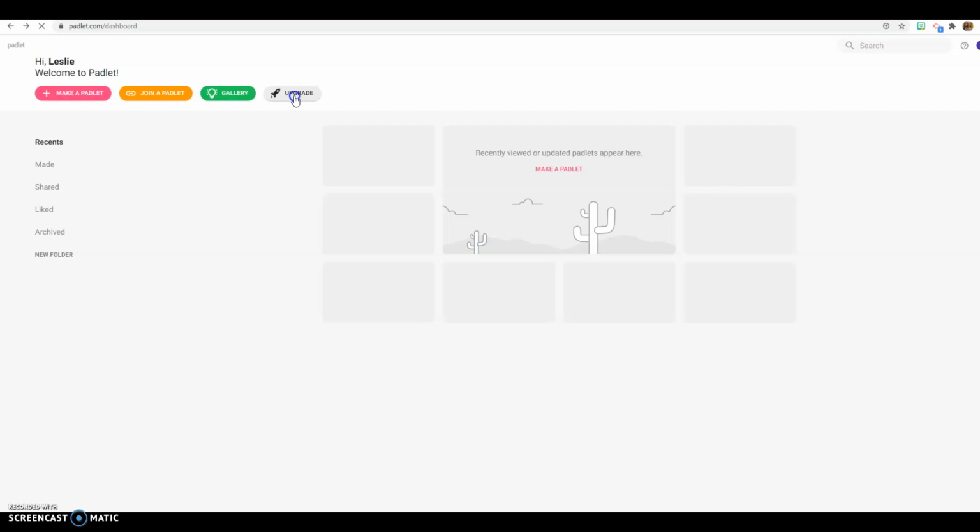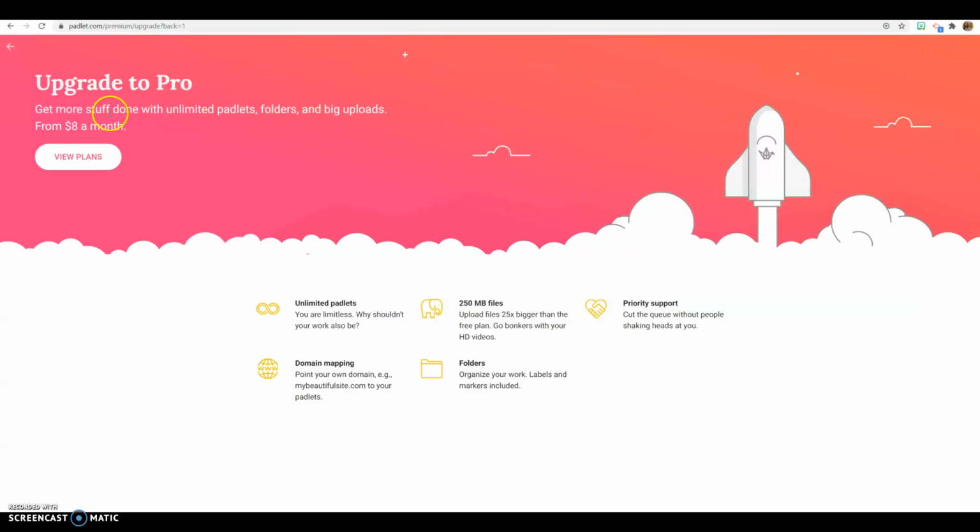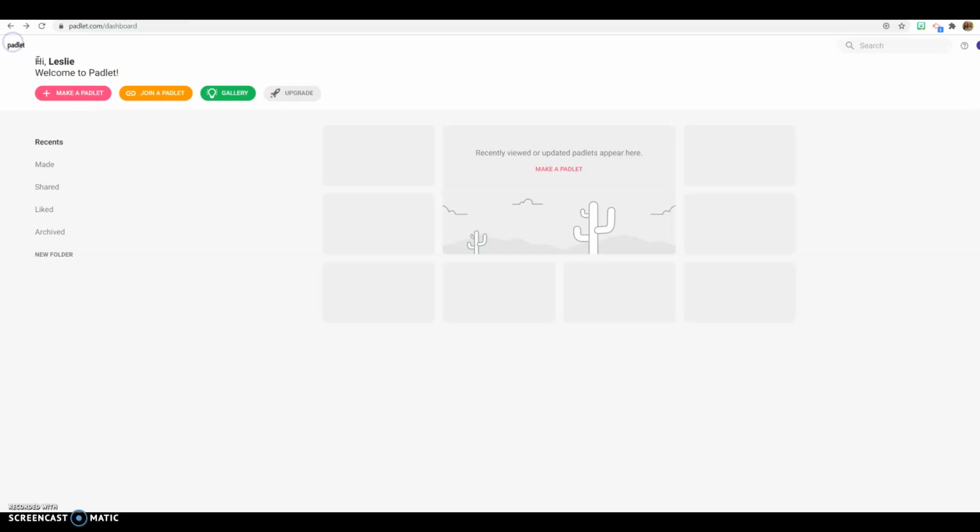If you hit the upgrade button here, you'll see that it says you can do it from $8 a month. So if it's something you really like and if it does stuff that you don't think Jamboard can do for you, then Padlet is a good option. You would go to Padlet.com and you would need to create an account. You can sign in with a Google account or you can create an account with Padlet.